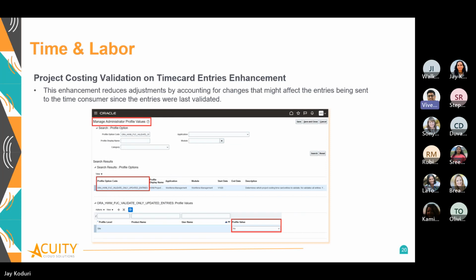The next enhancement on the time and labor side is project costing validation on time card entry. This enhancement reduces adjustments by accounting for changes that might affect the entries being sent to the time consumer since the entries were last validated.